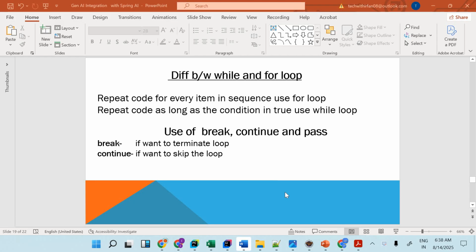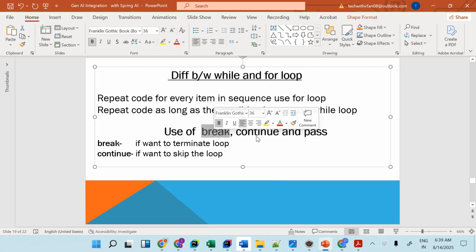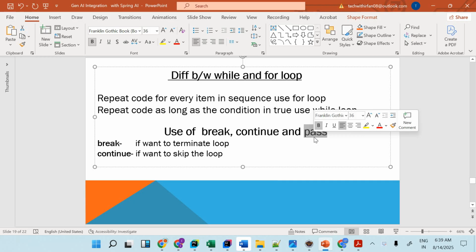So as the loop series is going on, we have seen the use of for loop and while loop. Now we are going to understand the basic difference between for loop and while loop, and we'll cover some keywords which are used in loops, like break and continue. Pass is also one keyword, used for some other purpose. But break and continue we normally use in loops only. So let's understand the difference between while loop and for loop.